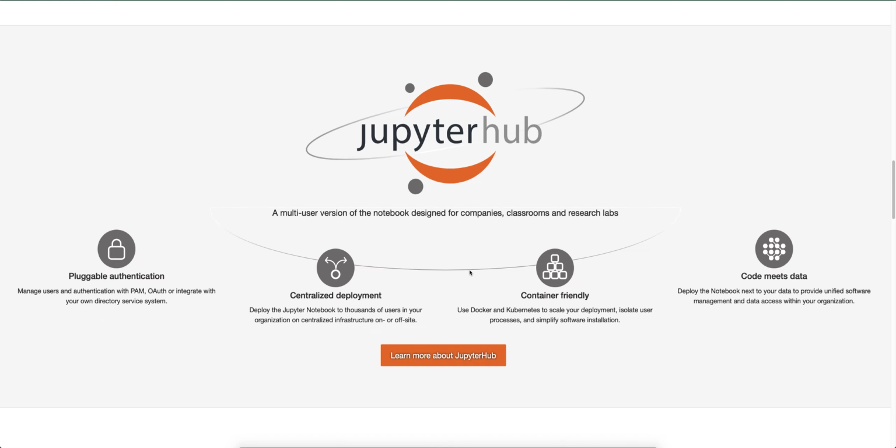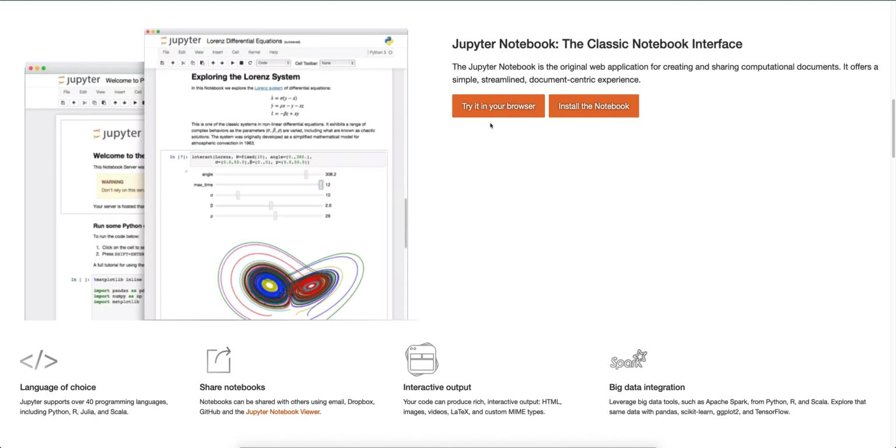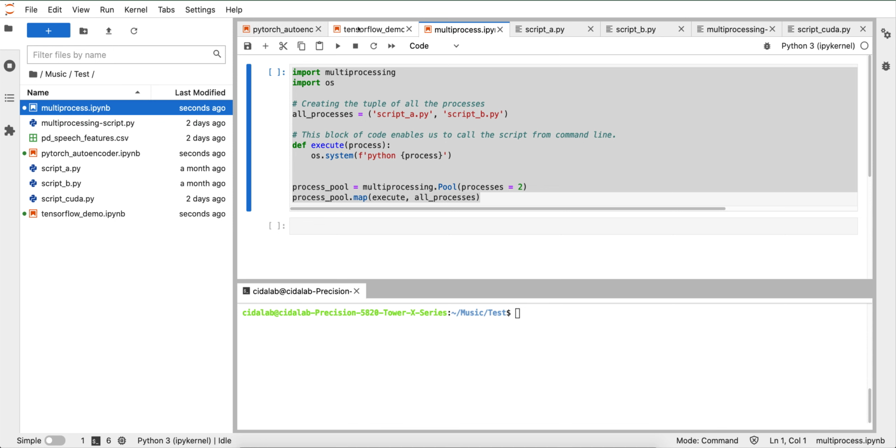Jupyter Hub allows us to access Jupyter Notebook, which you are probably already familiar with, and also Jupyter Lab, which is the next generation notebook interface. It has support for integrated terminals, extensions, and a lot of other good things. And all of this can be run remotely with Jupyter Hub. If you want to know more about it, you can go to jupyter.org and check it out. So let's get started with the demonstration.